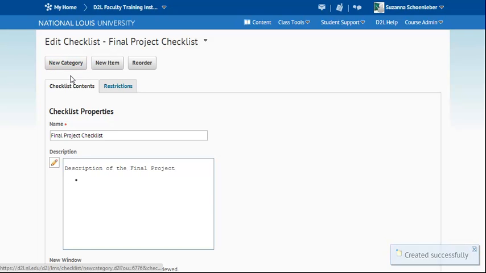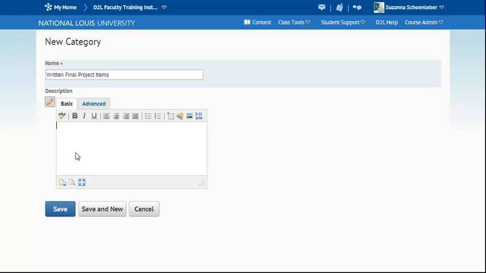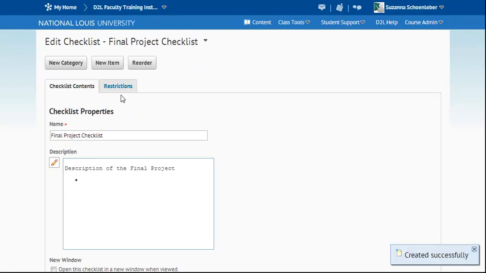I'm going to start by creating a category for this checklist. Maybe this is written final project items. And I can put: these are written items students need to complete prior to completing the final project. So I would choose Save. And then I can create new items that would go under it.